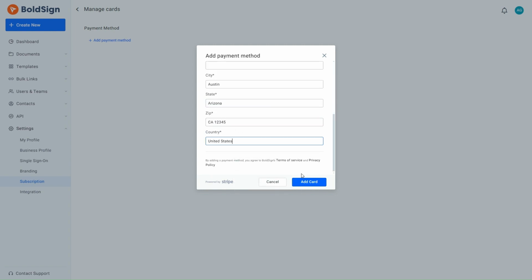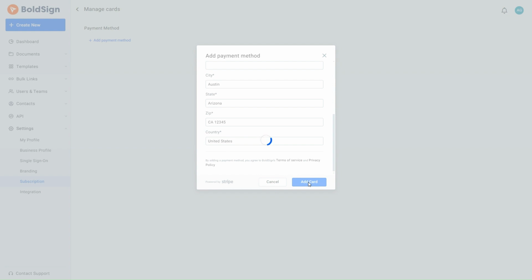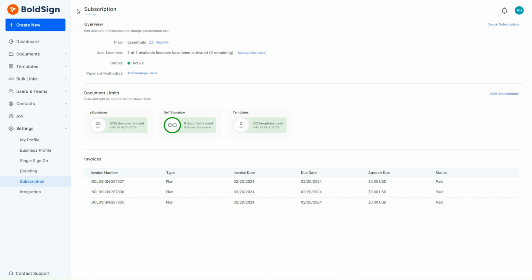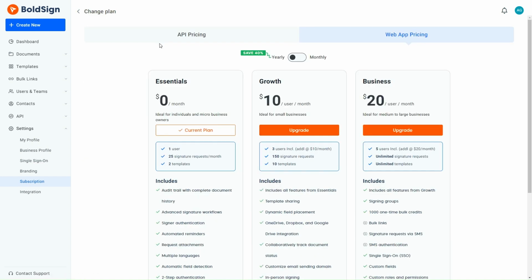After adding the information, click Add Card, and the details are saved. The card details that have been added are now shown under the Billing Information section. With my card added, I proceed to upgrade the plan. Clicking on the Upgrade option shows all available plans in BoldSign, each detailing cost, users, signature requests, and features.